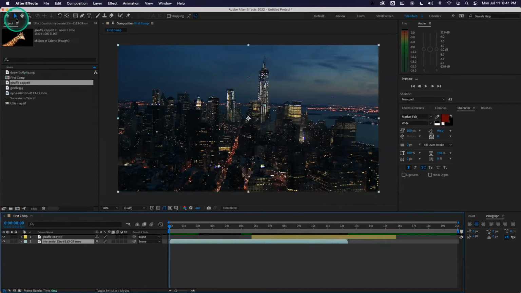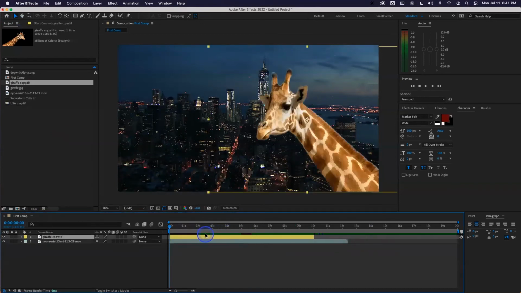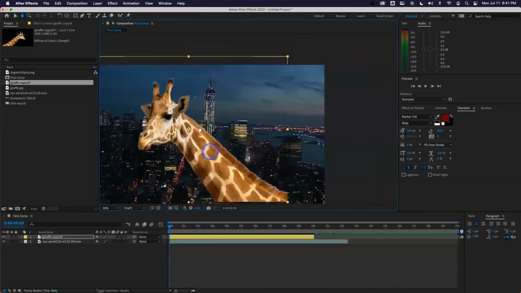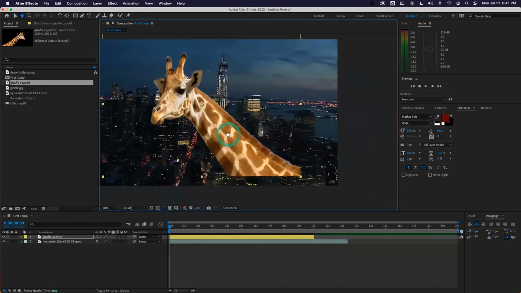You will see some other tools next to here. You will see the hand tool. Some people get confused and think the hand tool is to move layers around, but I can, of course, move layers around with the selection tool. So if I have this clip here, the giraffe right here, I can move the giraffe with the selection tool. Well, what does the hand tool do? The hand tool moves the whole comp around. Well, why do I want to move the whole comp around? Well, a couple reasons.